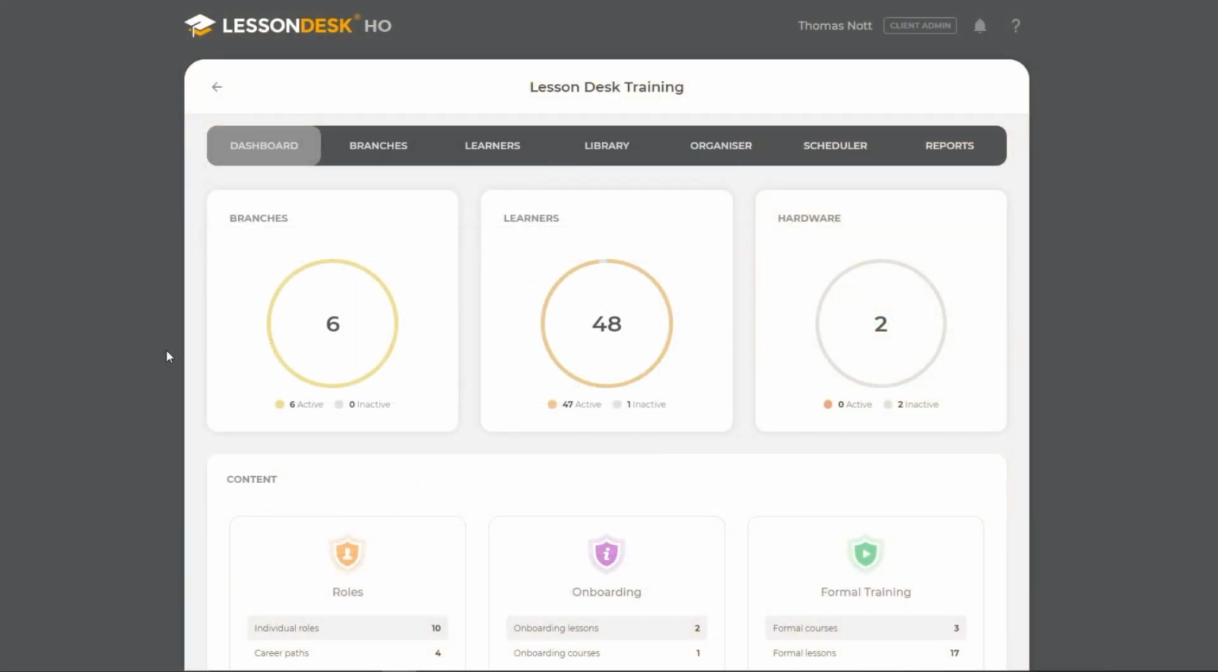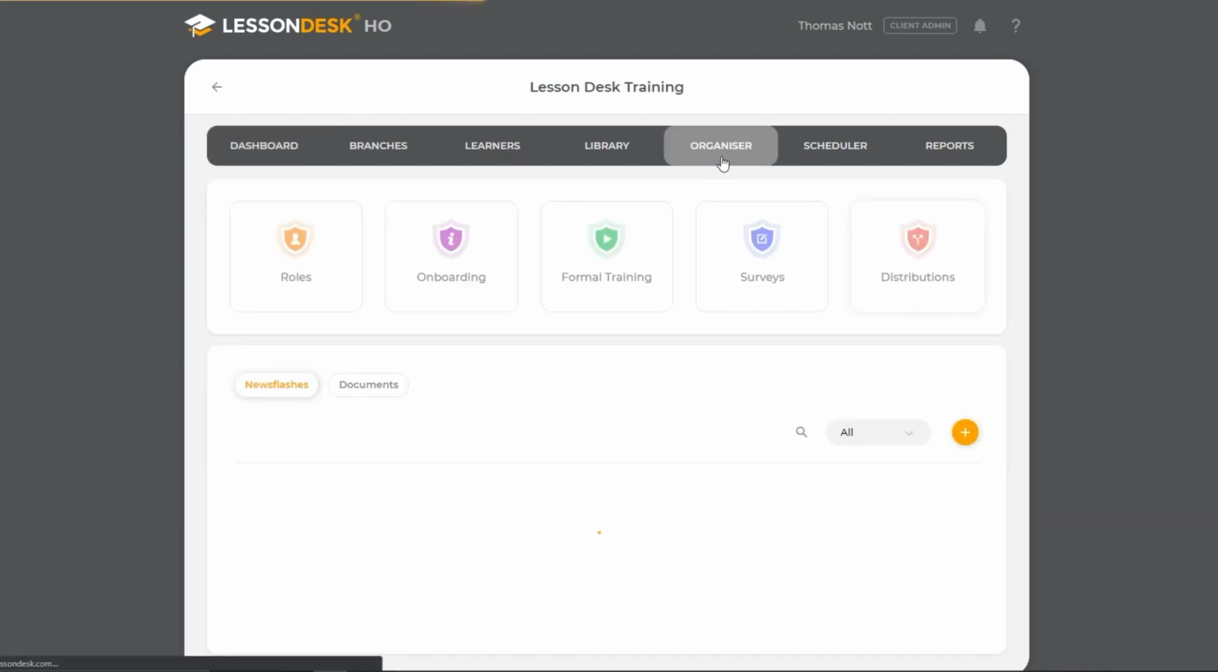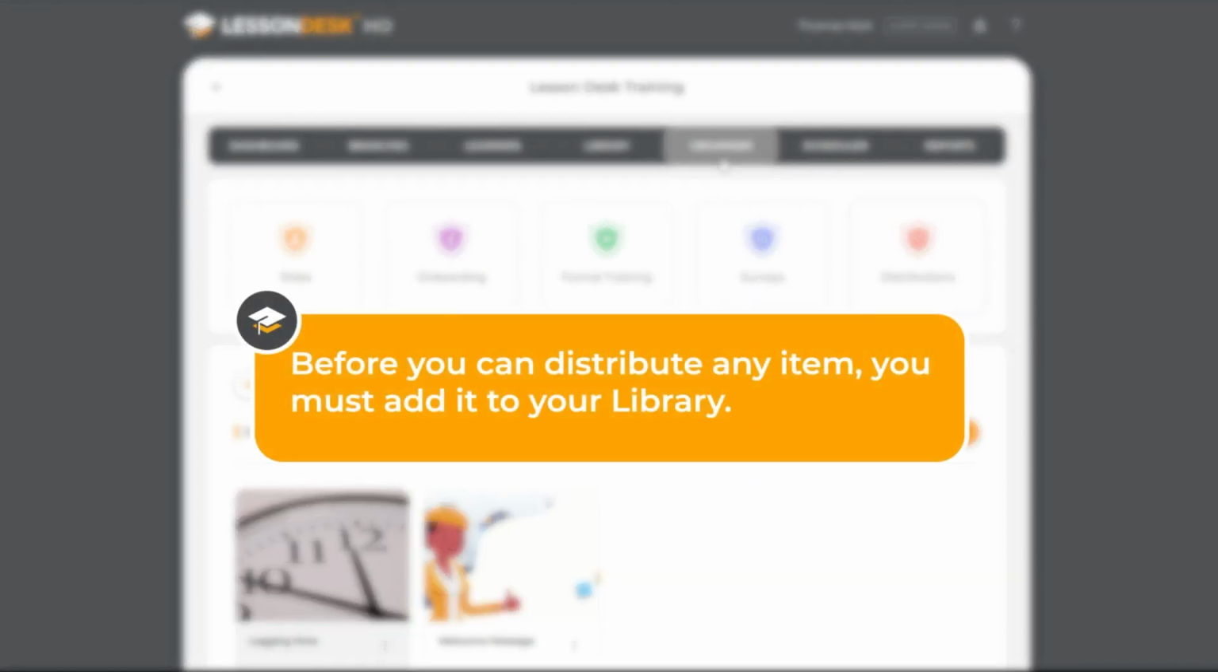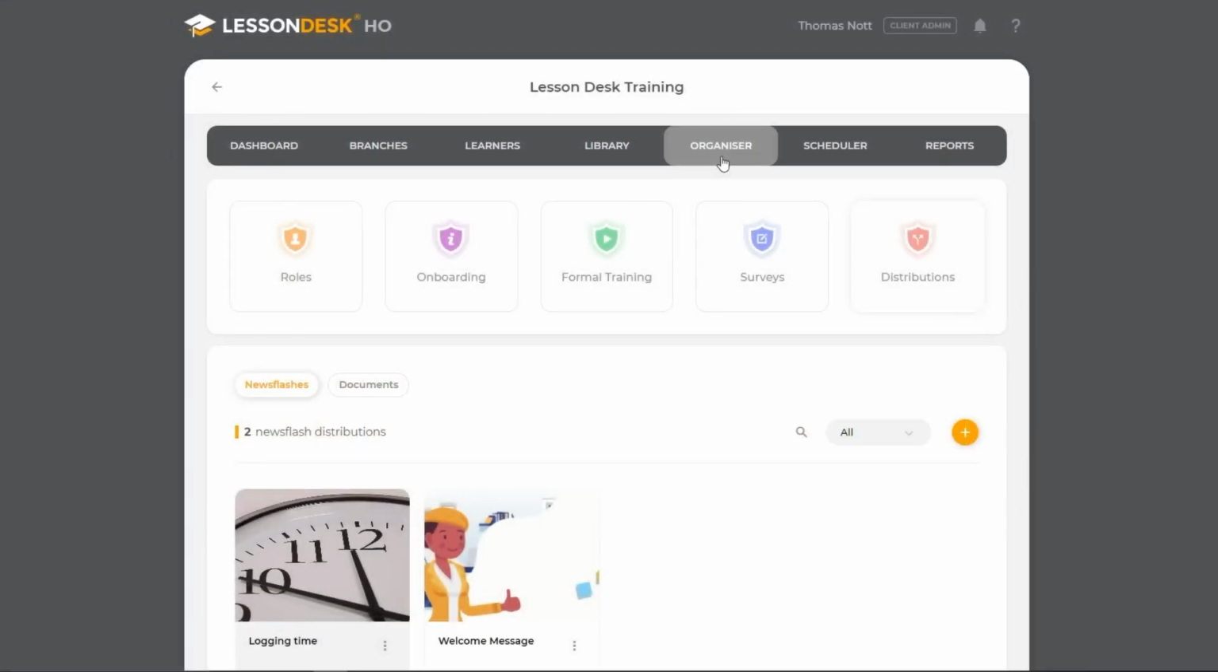To distribute the items in your library, you head over to the Organizer tab. Before you can distribute any item, you must add it to your library. Once this is done, you can click on the Distributions card where you'll find the Documents and Newsflashes tabs. If you have not distributed any documents or newsflashes yet, these sections will be empty.